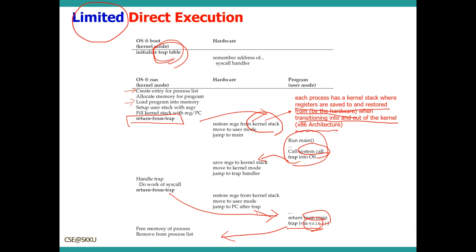So at each trap, the process saves the user register information to the kernel stack. Okay, because the registers can be used by the operating system, so you must remember the saved value of the register. So the register value can be restored from the kernel stack before returning to the user application.